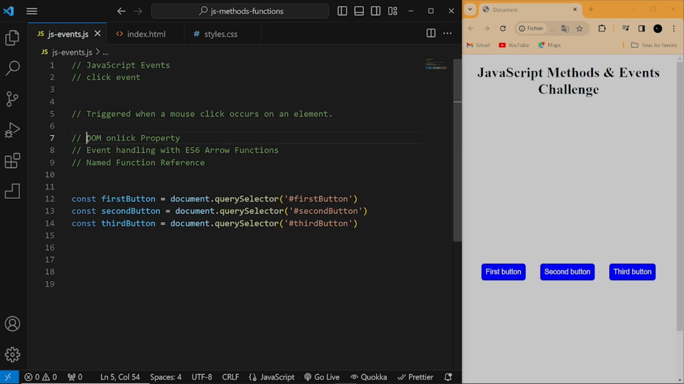But in this video, I am going to show you 3 ways on how to add a click event on your element. The first one is our most popular one, which is the DOM onclick property. The second one is event handling with arrow functions. And the third one is the named function reference. To get started, I will give you a simple example, and after that, we are going to do a much more complex one, which is a practical way on how you can add a click event on your elements.